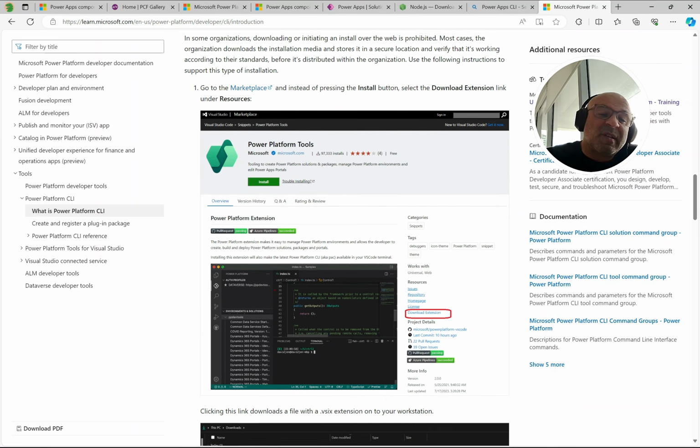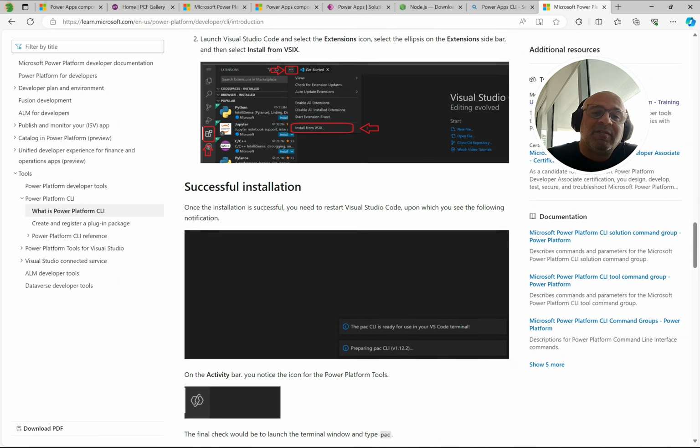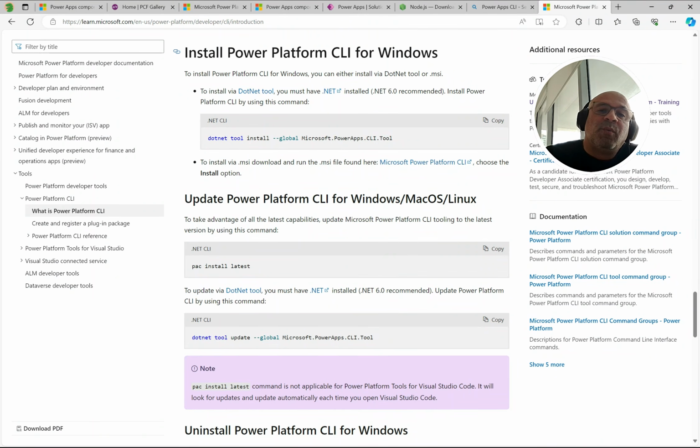Here's some instructions for side loading it, if you really needed to. And this is the one for Windows, and you basically just copy this command here and just run it, right? And you're going to get down the CLI for Windows.